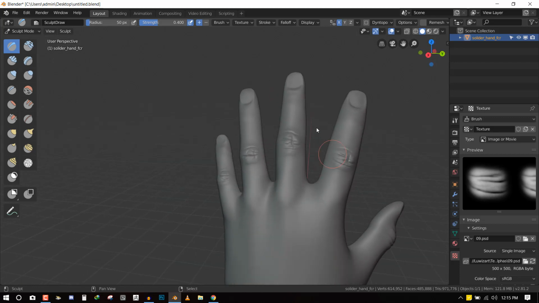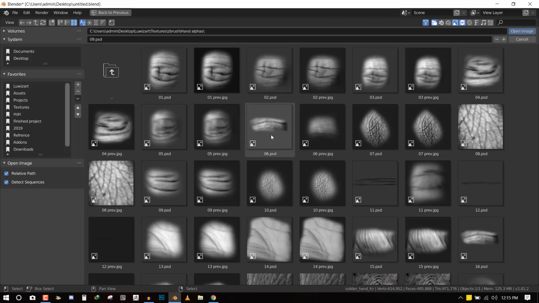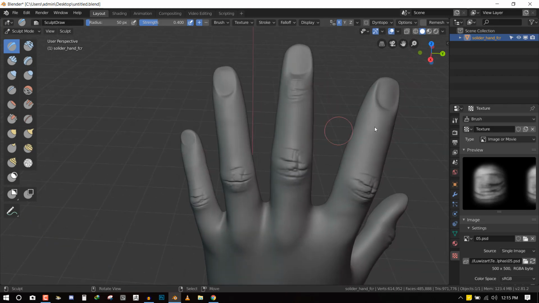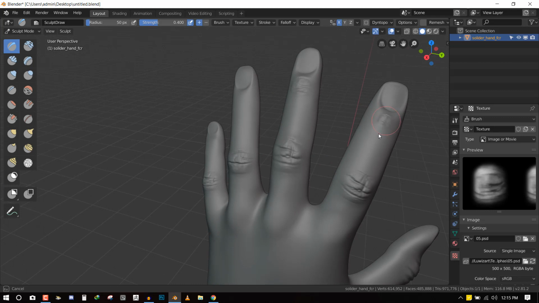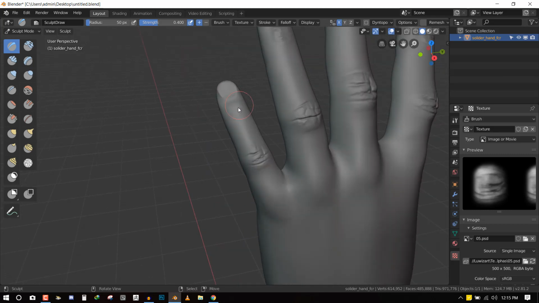Okay. So let's skip detailing. We can select more for the top part. That's this guy. So as you can see, it works perfectly and fits. All you just need to do is apply it, and within minutes you get really realistic details.